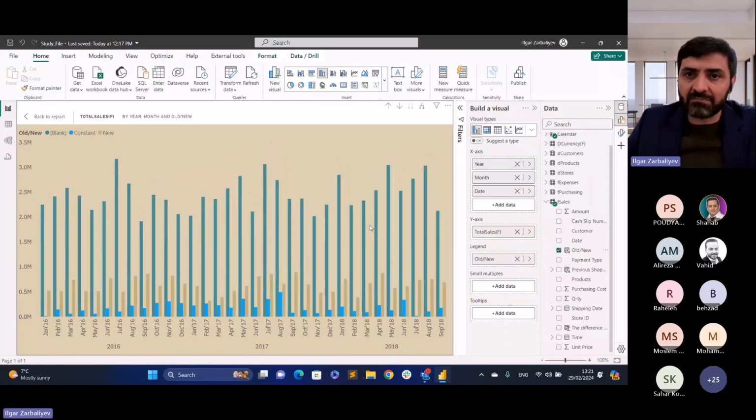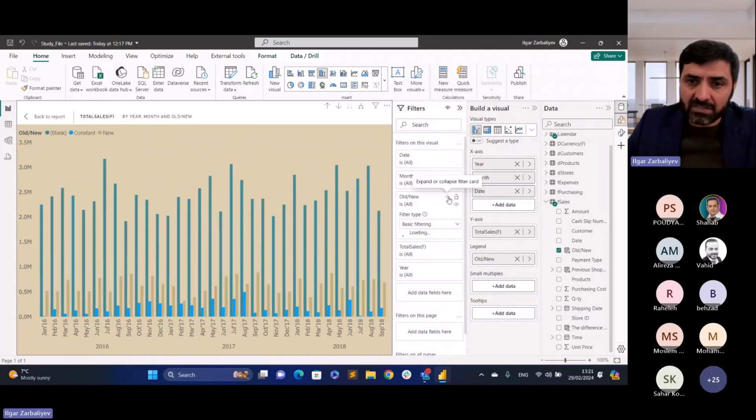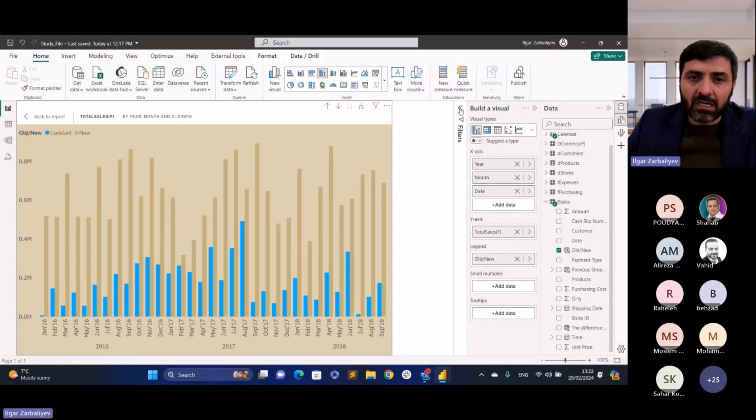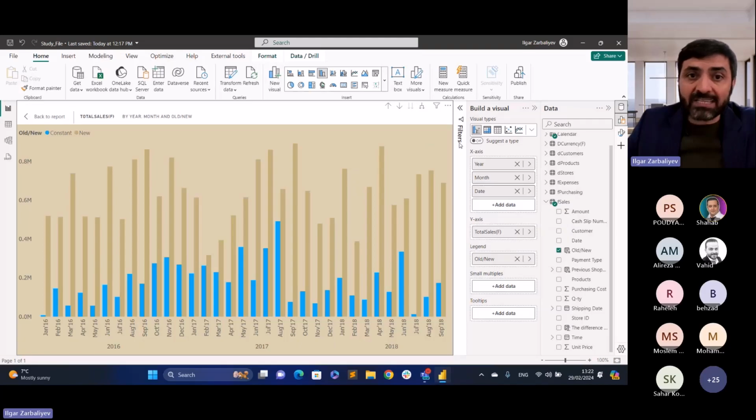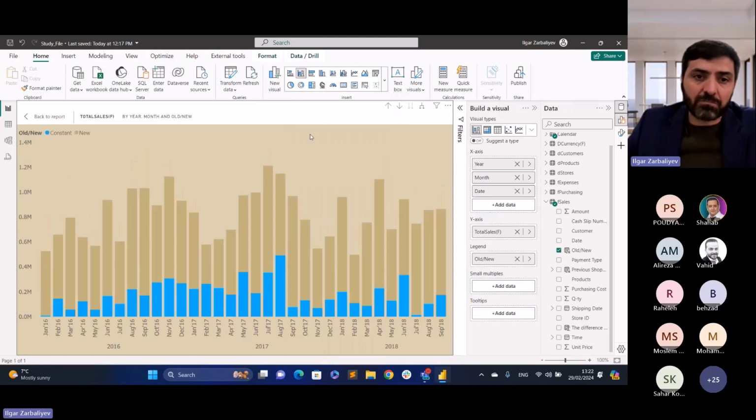So now it's a little bit weird, but we are going to solve this. We say that we are not interested in these blank ones, so I'm going to remove them. And for this kind of analysis, it's always better to use this stacked column chart, which is perfect, right? And we have new and constant clients. So what can we do?